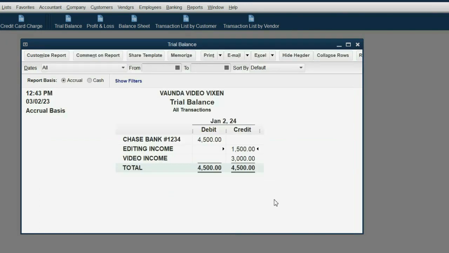and then when you click Save and Close, you can see the results are exactly as what we expected. Chase Bank increased to $4,500, and editing income showed up for the first time as $1,500.